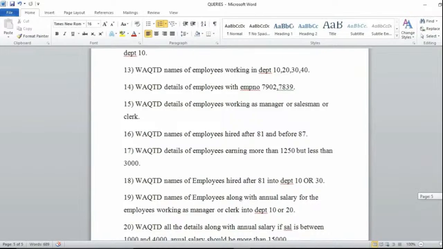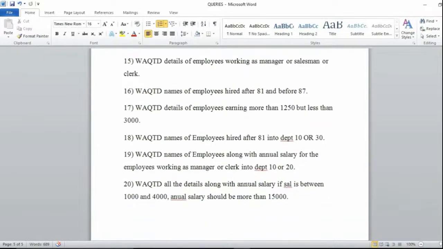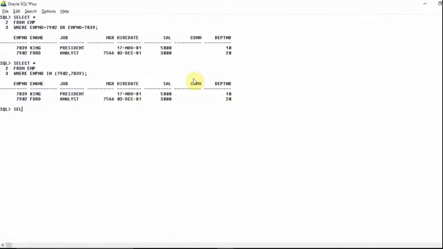Alright, guys, so next is the 15th question. Last 5 questions, guys, just stick with me. Write a query to display details of employees working as manager or salesman or clerk. Here you can see it has given 3 OR conditions. Then I can easily use the OR operator here, or else I can go for the IN operator. So they are asking for details.